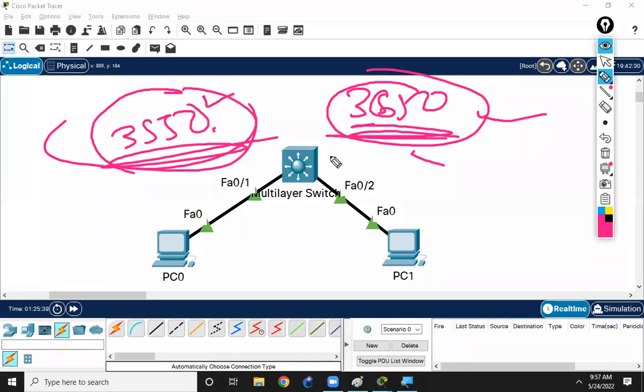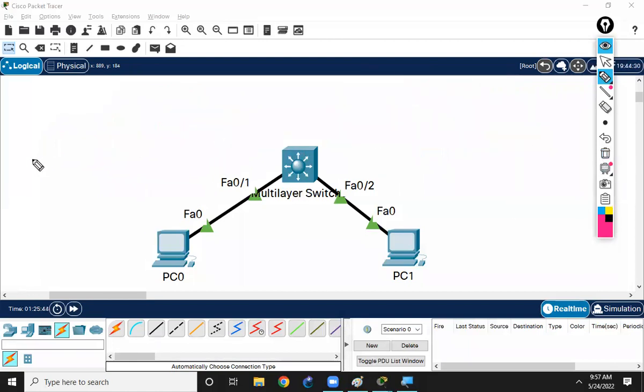Got it. Okay, so this is the InterVLAN communication. I hope you will be doing these things. Tomorrow I'll be giving you the topology. Just remind me to give the homework topology and all.